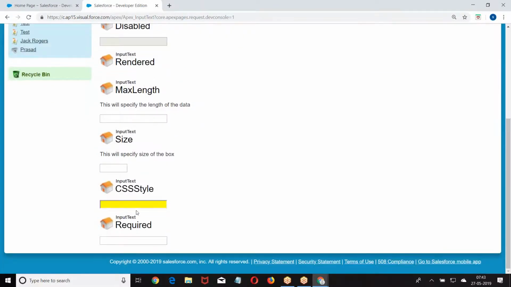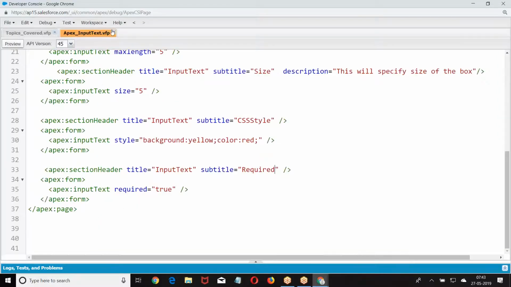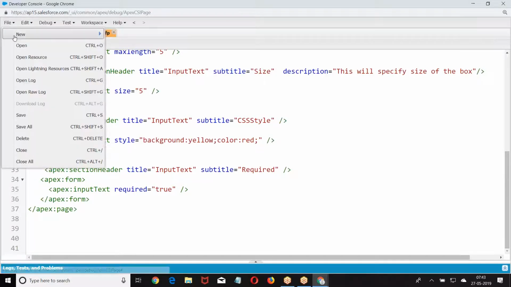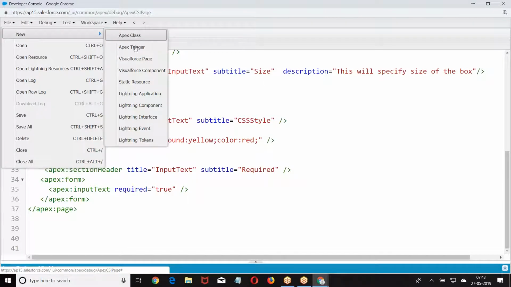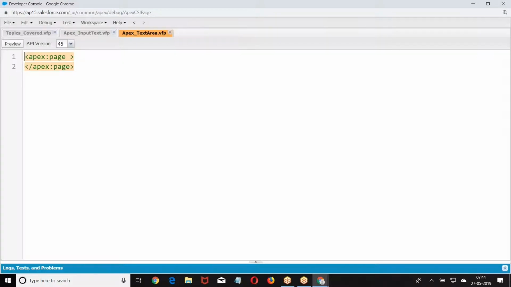Now, I have the next concept. What was that? Input checkbox we already saw. What is the next concept we had? Input text area. I hope this input text is clear, right? So let us go to input text area.